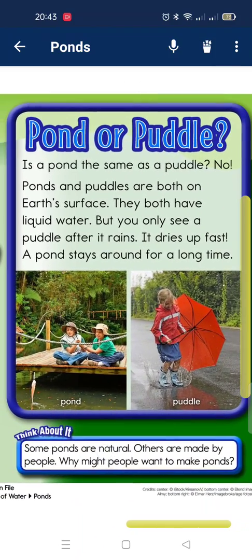Ponds or puddles. Is a pond the same as a puddle? No. A pond or puddle is a body of water on Earth's surface. They both have liquid water, but you can only see a puddle after it rains. It dries up fast. Ponds stay around a long time.